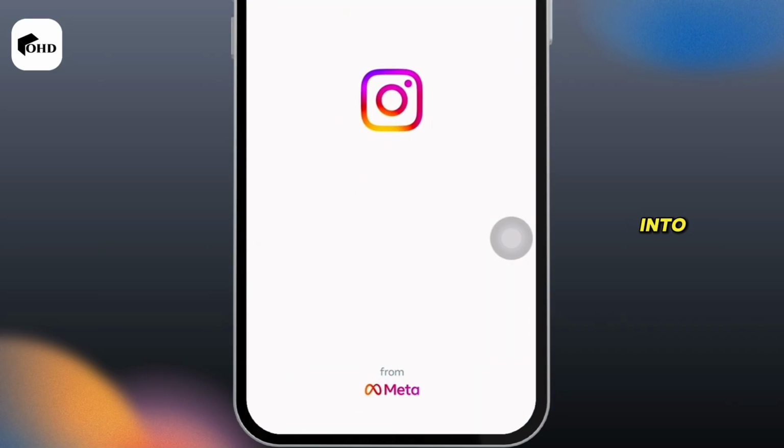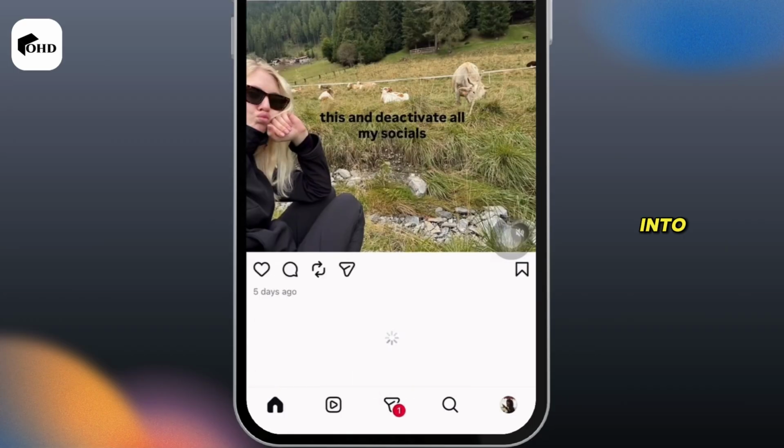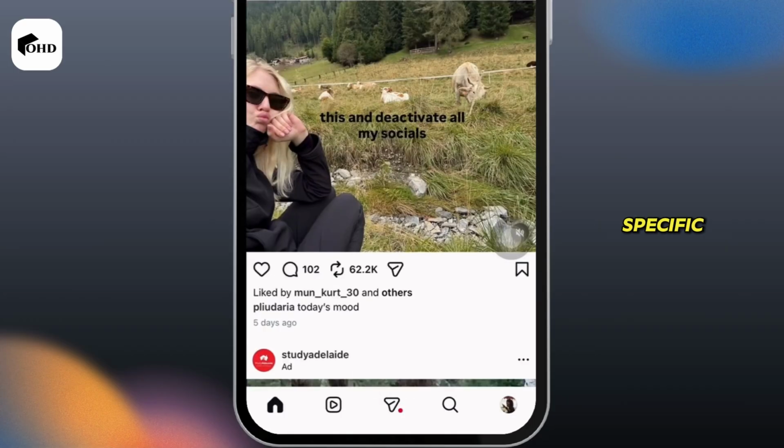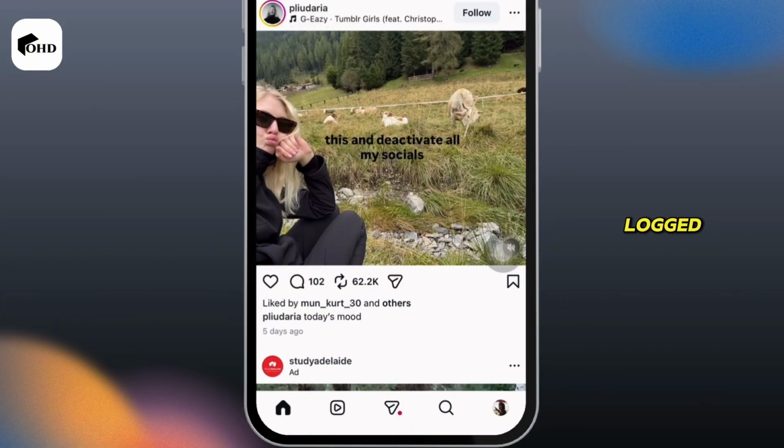First things first, open your Instagram application, enter your login credentials and log in to your specific account. Once you have been logged in, it will land you on this home page. Now simply head over to your profile at the bottom right corner of the screen.